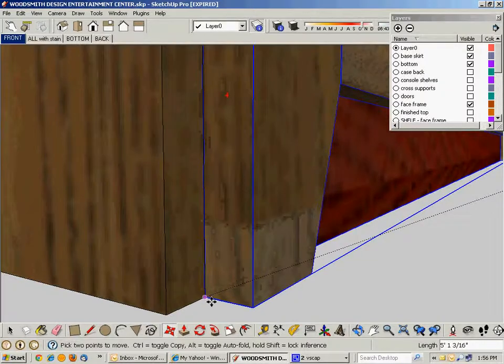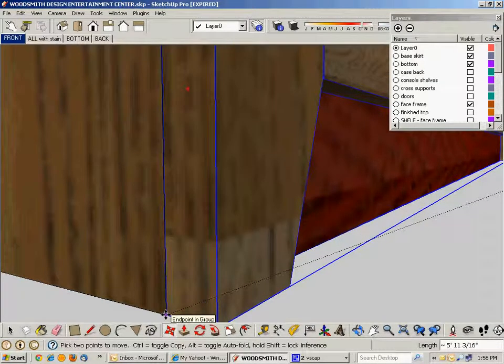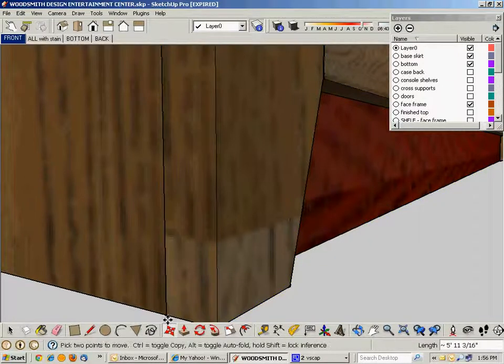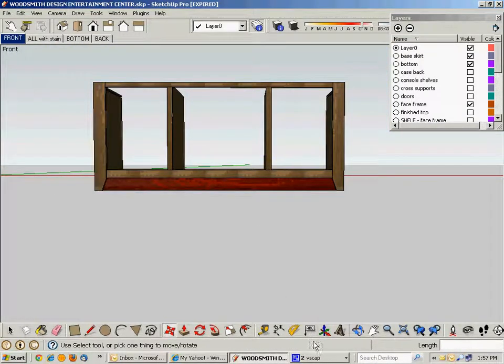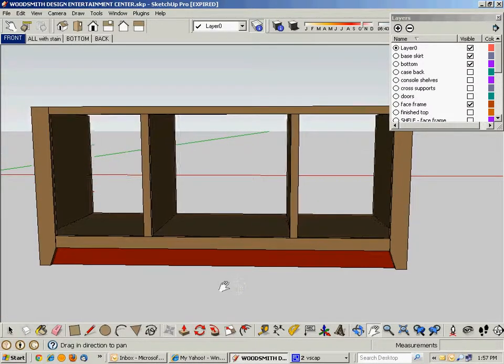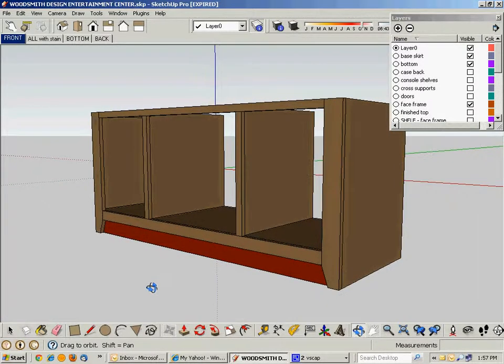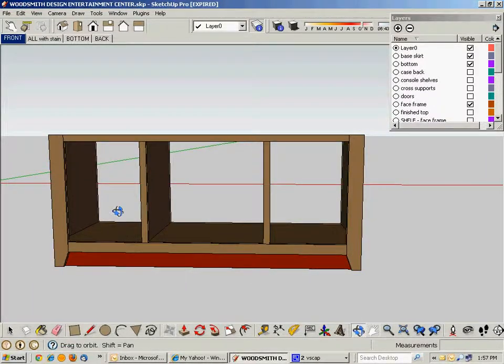And I take that point, which is the face frame point, and put it right on the point. It'll come up and say end point in group. So now I know I'm on the end point of my cabinet, and I hit click and it'll move it there. Hit my home button again and zoom out, and now my face frame is in position. So okay, that's really all there is to it.